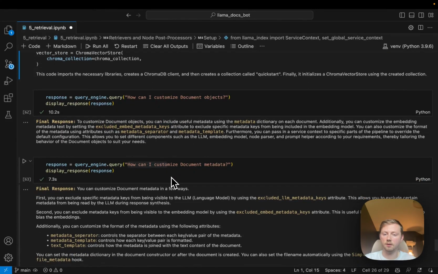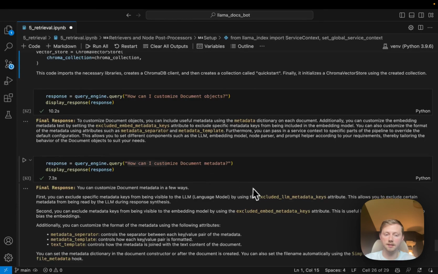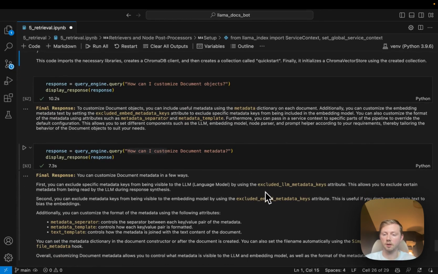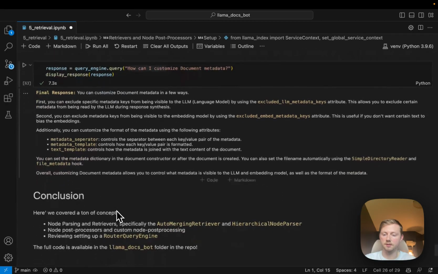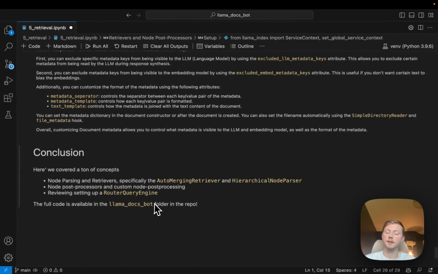And then lastly, how can I customize document metadata specifically, not just the document object? It gives us a more detailed explanation that is actually quite helpful. It mentions both the excluded LLM metadata keys, excluded embed keys, all these fancy attributes here that are very helpful for customizing documents and their metadata. And yeah, great response. And so, yeah, that's basically it.